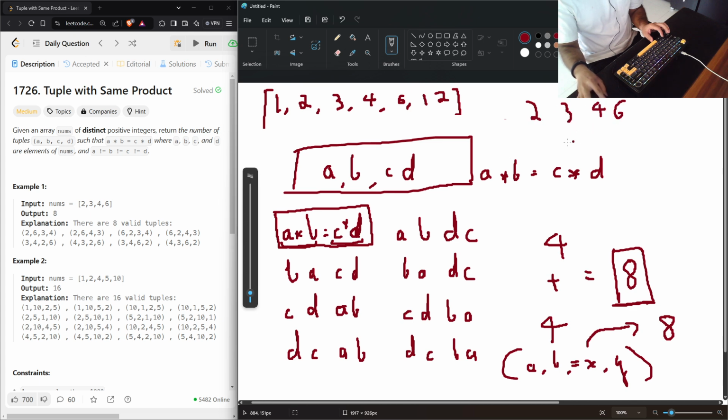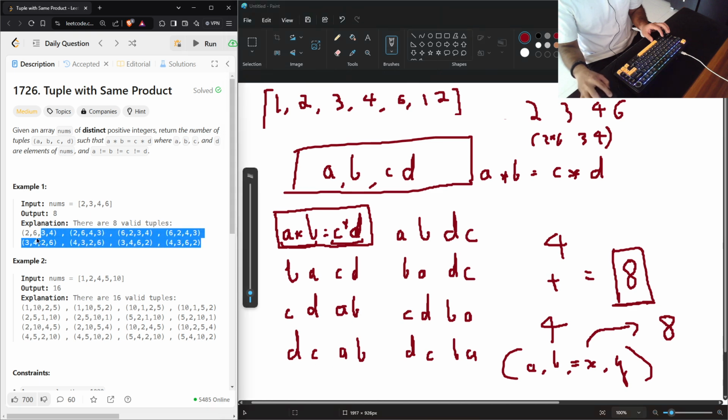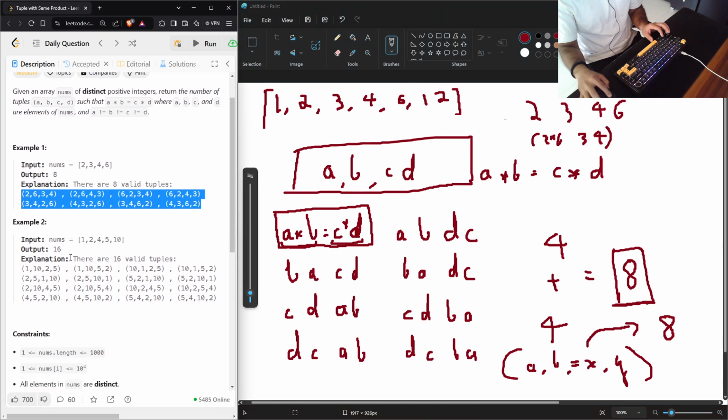We saw that 3, 4, 2, 6 was a valid pair. So 2, 6, 3, 4 was a valid tuple, wherein the multiplication of 2, 6 is 12, and 3, 4 is 12. So this is a valid answer. For this entire one tuple, we got 8 possible answers. That is why you see all these values here. The same thing is happening here as well.